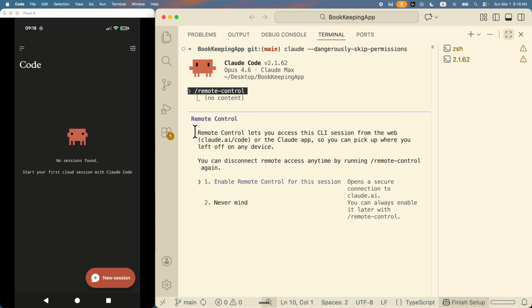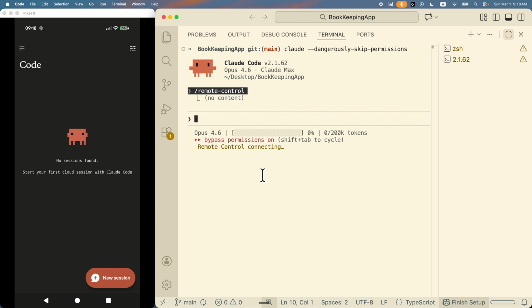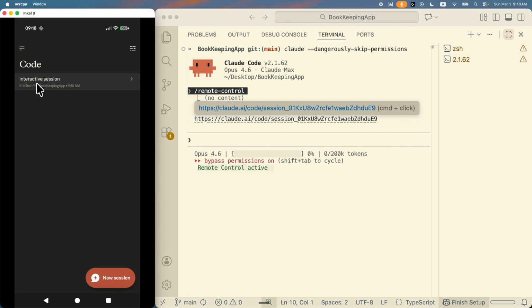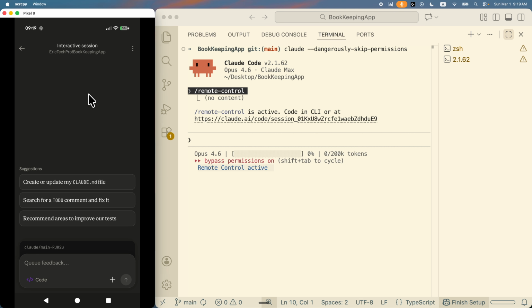Basically, you can see that remote control lets you access this CLI session through the Claude app so that you can pick up where you left off for the current terminal session. In this case, I'm just going to click enter and enable. And right here, you can see the remote control is active now. If I refresh the page, you can see we have an interactive session created for this current terminal, and I'm just going to click to enter it. Right here, we can interact just like how we interact here, and the messages are actually synced.